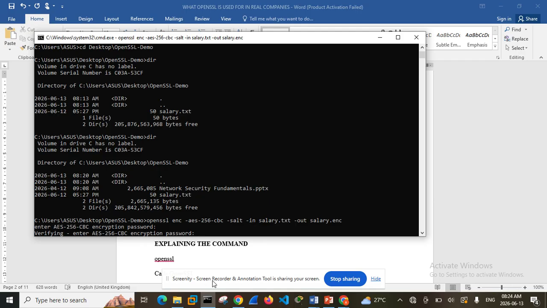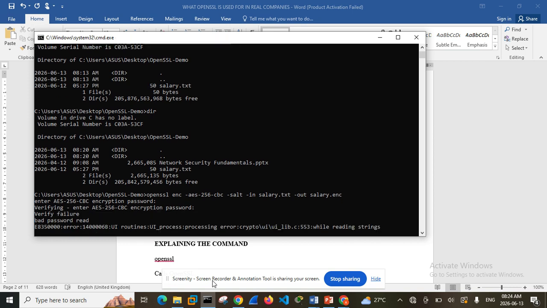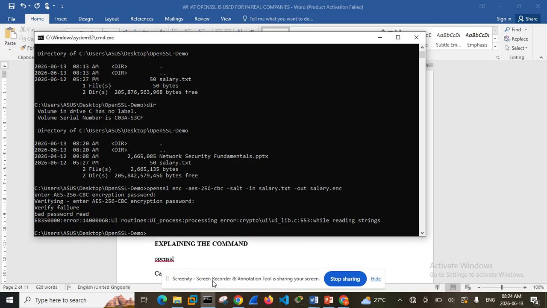But I just want to make a mistake to show you that, and I've added another digit to it now, so that is going to be a mistake. And then you are going to find that it is telling me verify failure, bad password read, and all this other information. That means I'm going to start afresh again to encrypt this document.